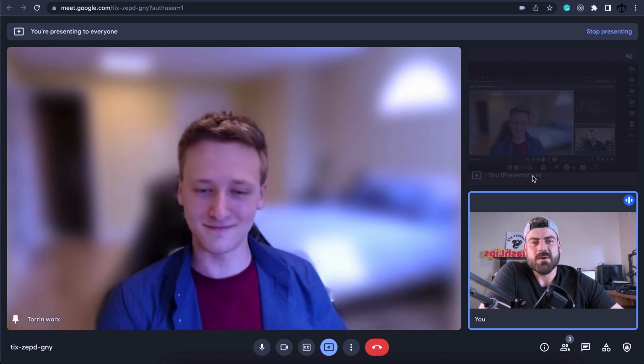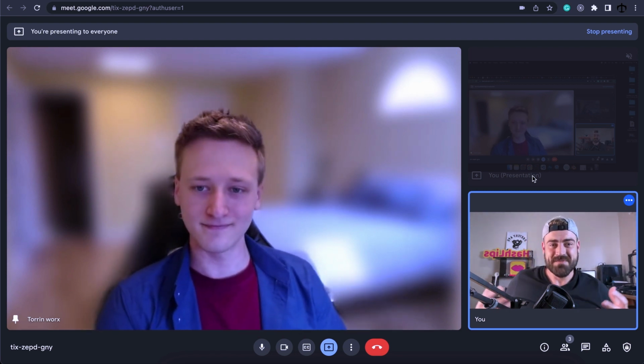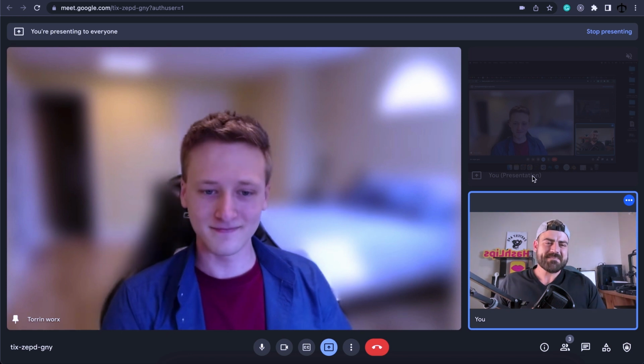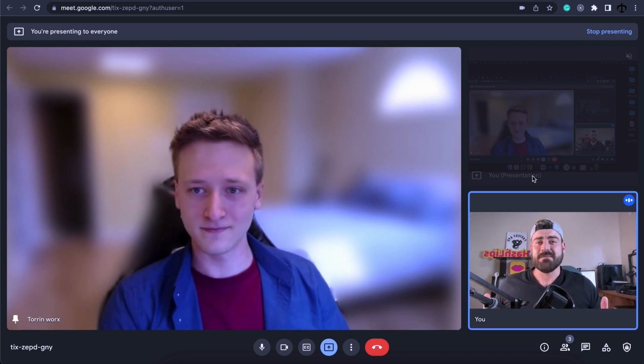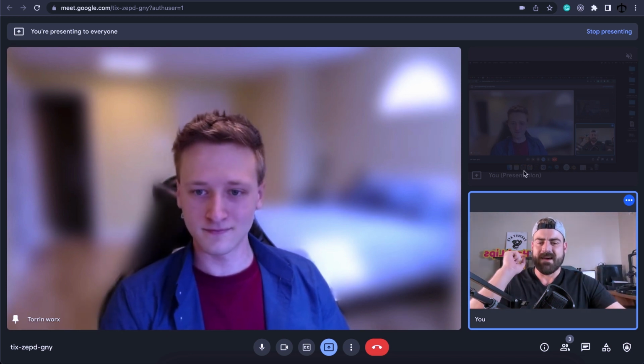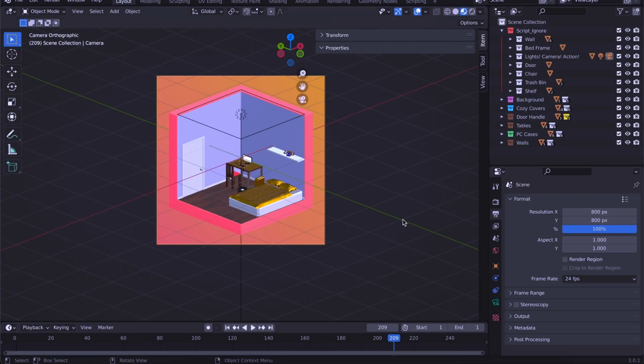And anyone watching can go ahead and try that too, right? So, Torrin has been kind enough to give me an example project, which looks like this. It's an isometric room, is it isometric? Okay, cool. So explain to me, what are we seeing here first, Torrin?